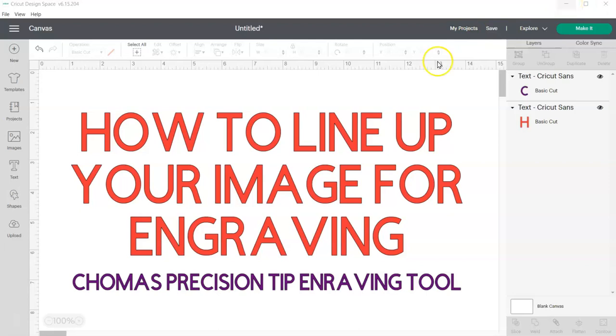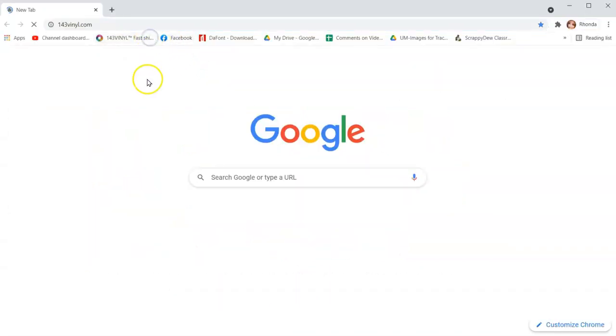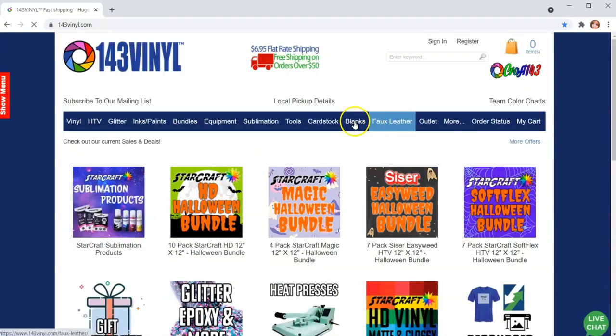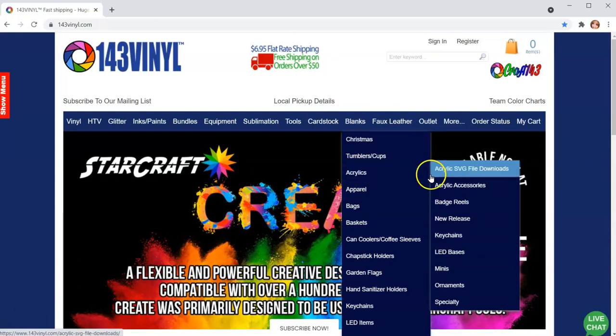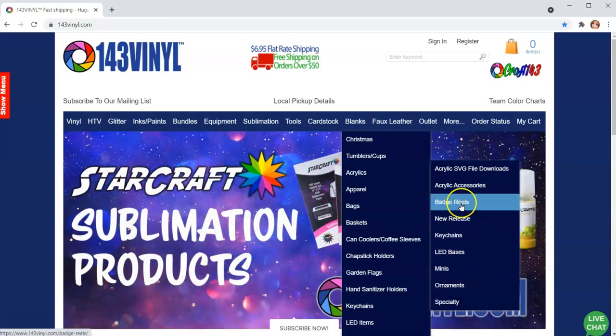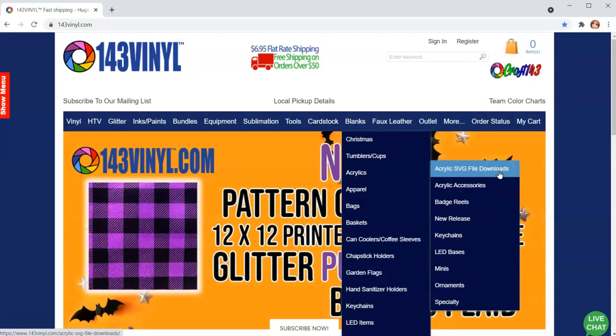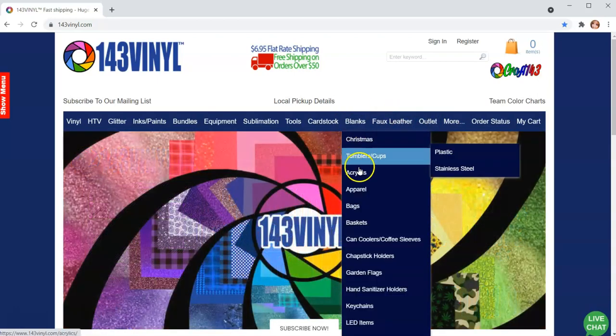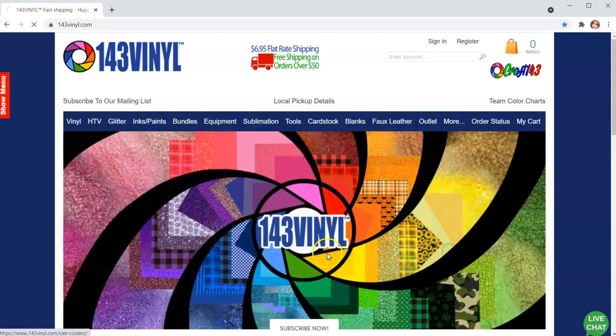All right. So the first thing you want to do is find an image, and then we're going to go to 143vinyl.com, and here they have, under blanks, acrylics, they have a ton of acrylics. They have keychains, bag reels, I can't talk. They have little mini keychains or ornaments for the tree or whatever. They have a lot of acrylic blanks. And they have SVGs for those acrylic blanks.